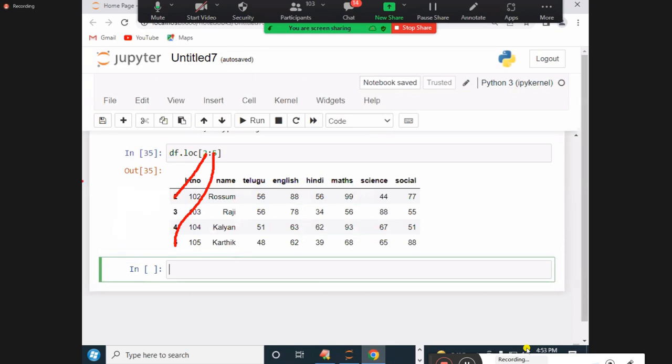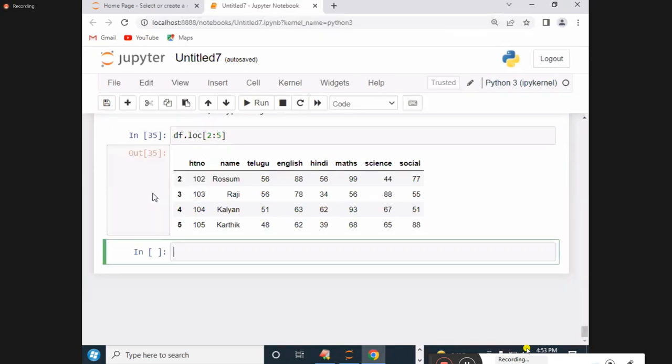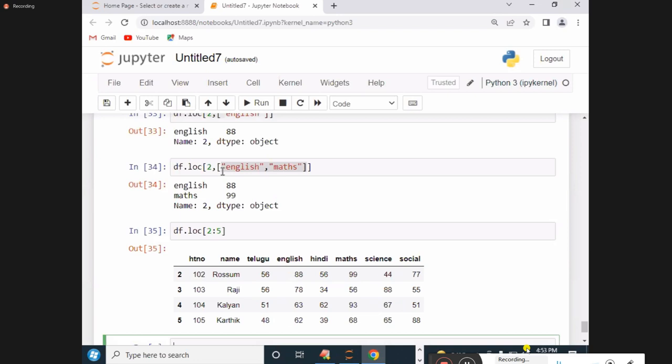Very, very important: loc, start colon stop, stop also included. Whereas in iloc, stop will not be included; stop minus 1 will come. In iloc stop will not be included, in loc stop will be included. In loc I can give column names. In iloc column names cannot be given; column numbers I can give. Column names will have indexes or not? The indexes are 0, 1, 2, 3, etc. Are you following?